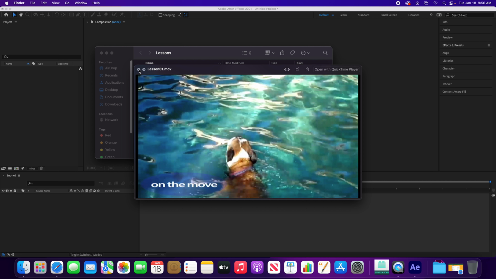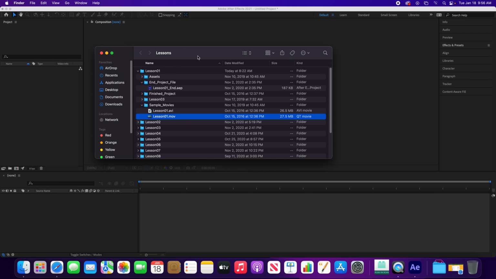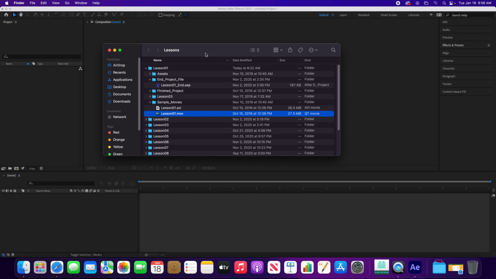It's a simple movie where, in this case, we have this dog swimming in the pool. We're going to add our text on there. So we see our on the move text that's there, but then there was also a little sweep of light that came over top of it just to give us a little bit more of a highlight to that.